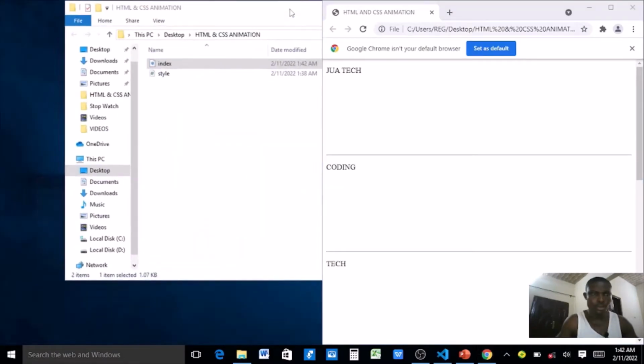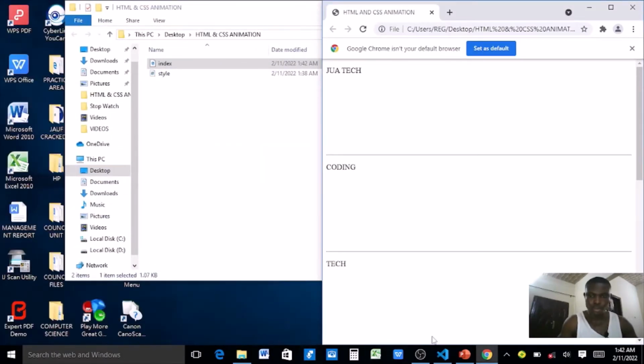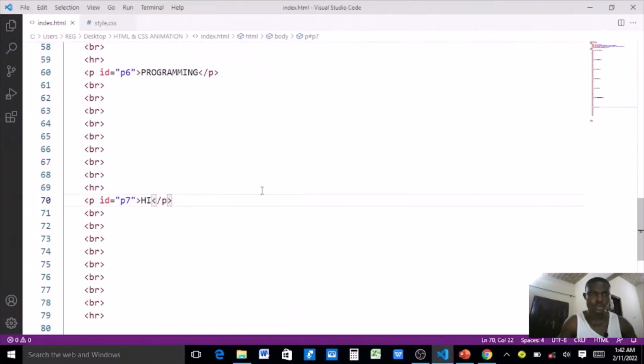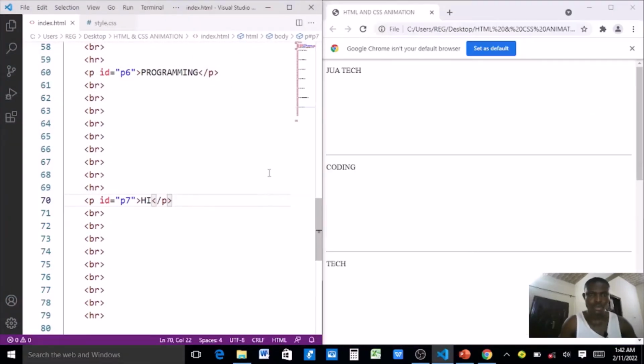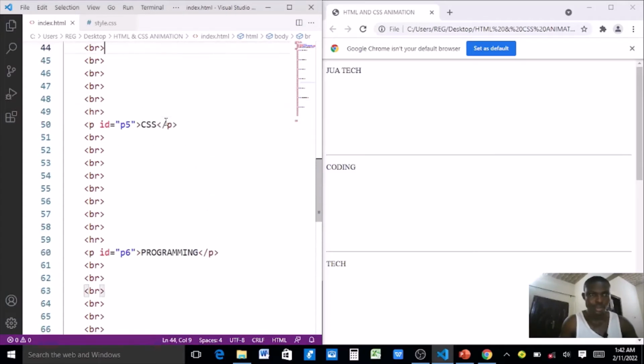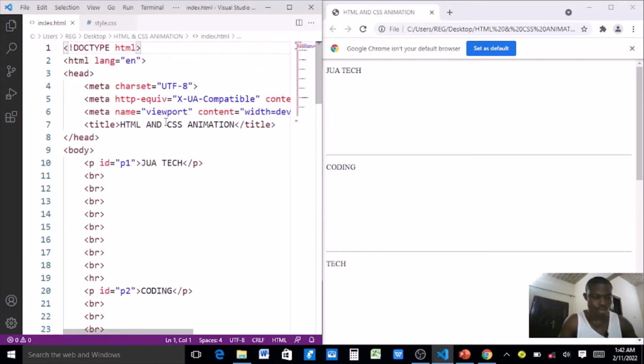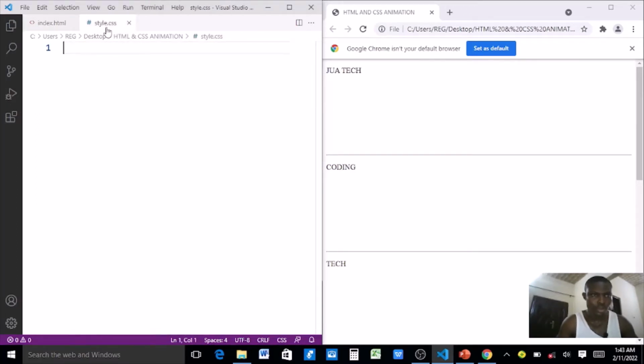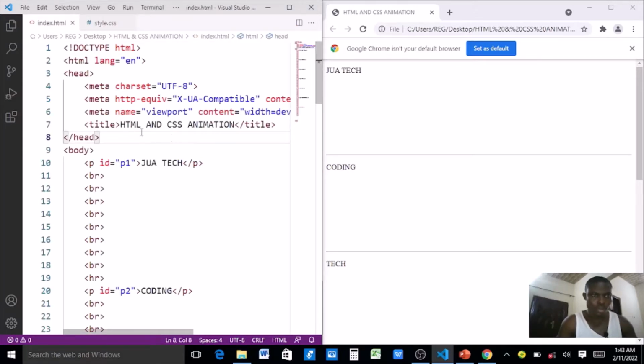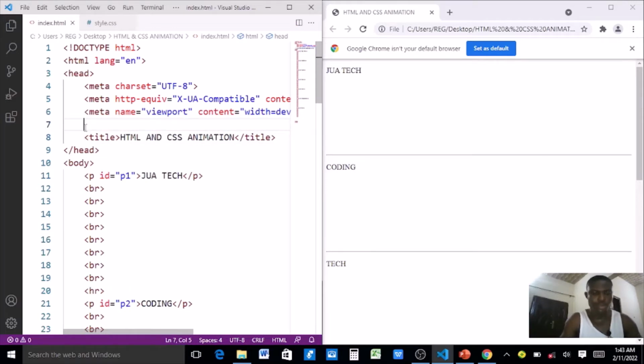Split our windows. Let's open our code, VS Code, split it in two, so that we will start styling. You can see very well at the same time. All we have to do first is to link our CSS file before we start styling. So let's first of all link our CSS file here.